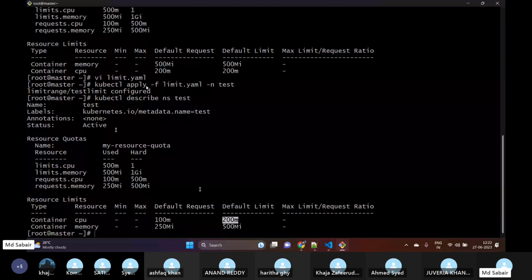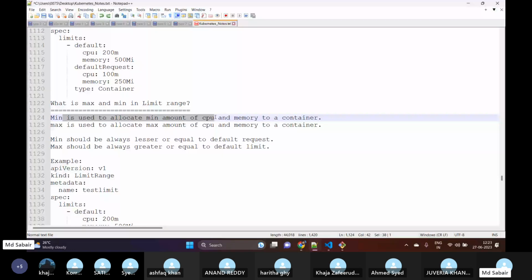And then again we have something called minimum and maximum. So what will be the minimum and what will be the maximum values? While creating any container, what should be the minimum CPU that should be assigned, and what should be the maximum value? These things we can specify in the minimum and maximum values. If I scroll down, minimum is used to allocate the minimum amount of CPU and memory to a container, and maximum is to allocate the maximum amount of CPU and memory to a container.